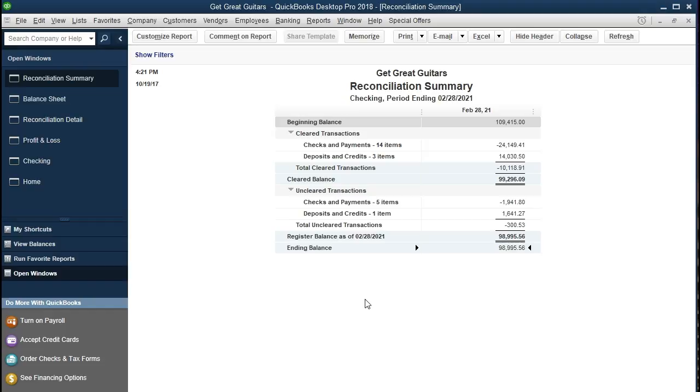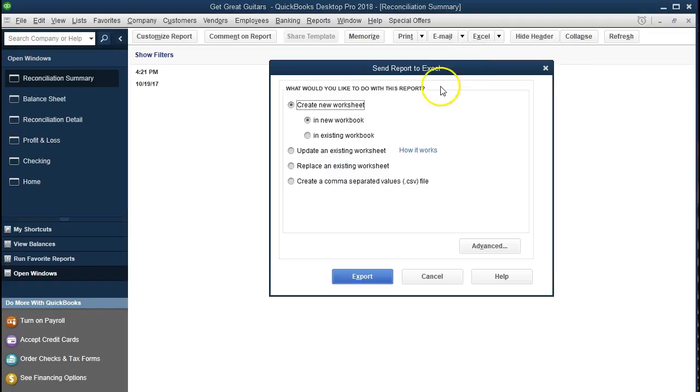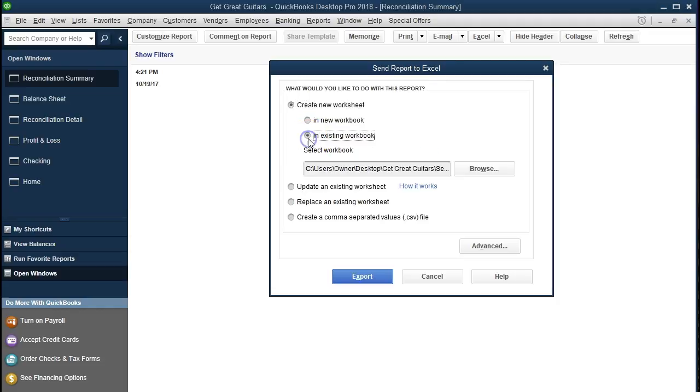So this is the end of the bank reconciliation for us. We're going to export this to Excel. We already have an Excel report that we generated. We are going to export this to that same workbook in a new worksheet. So in order to do that, we're going to go to Excel, create new worksheet. So it's going to be a new worksheet within an existing workbook.